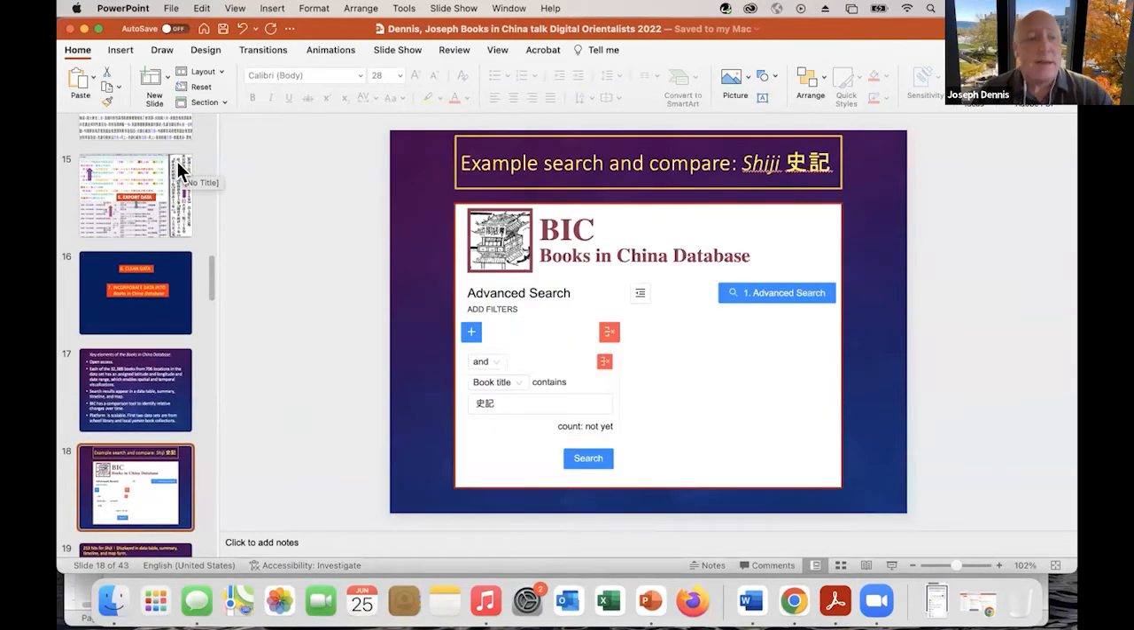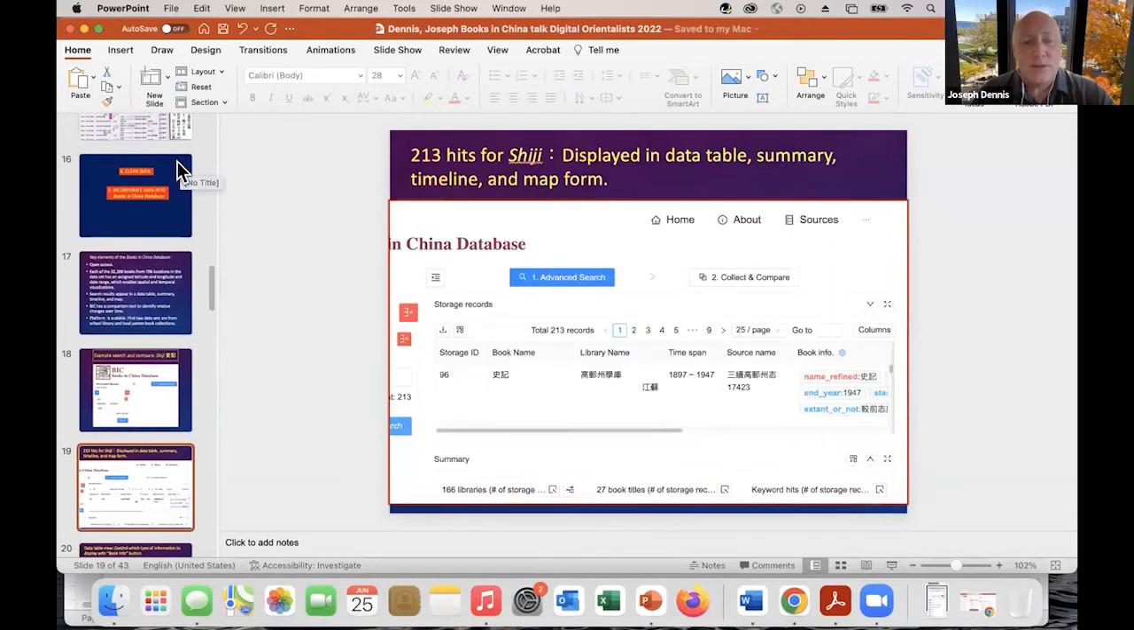Let me just do a quick example of how you would use this. So one thing you could do, let's say you were interested in this particular title, the historical records. This is a text produced in the Han Dynasty about 2,000 years ago. And it's one of the first major historical works in China. So if you search for this, you'd get 213 copies that appear in my data set. And then you could look into it more deeply.